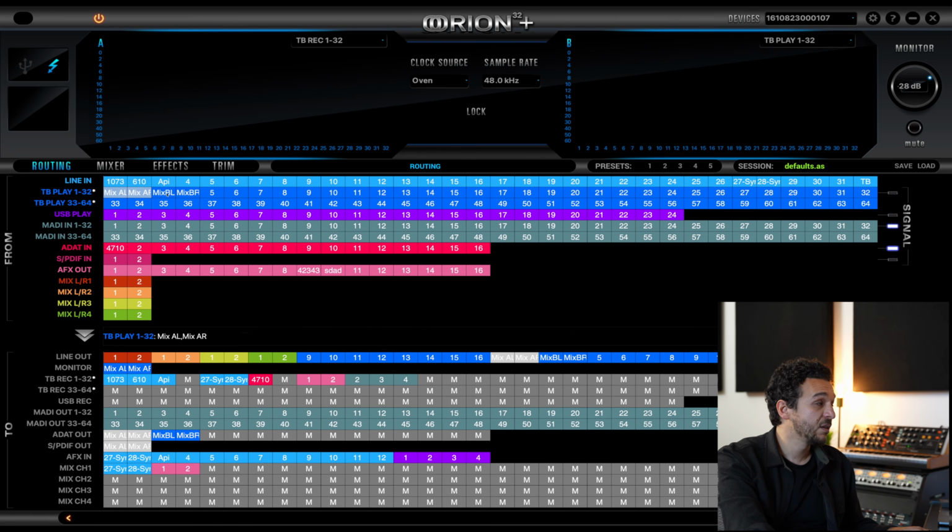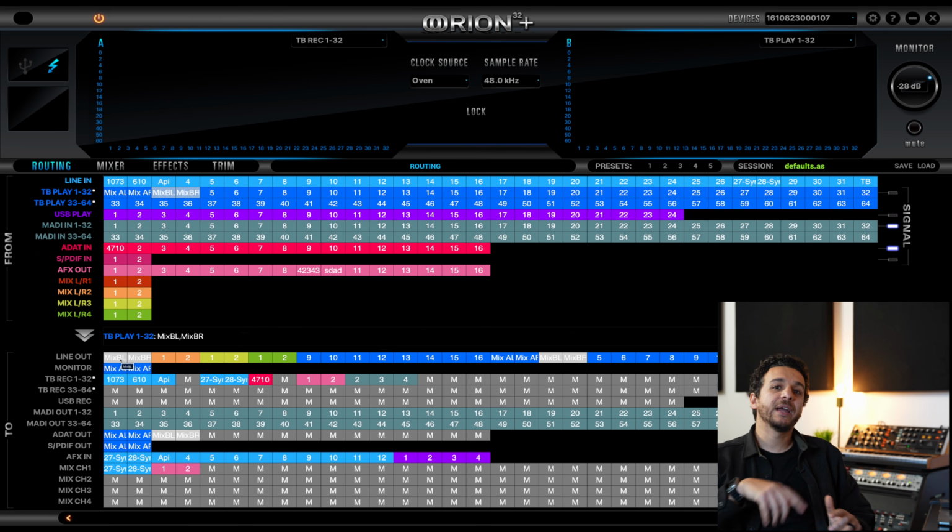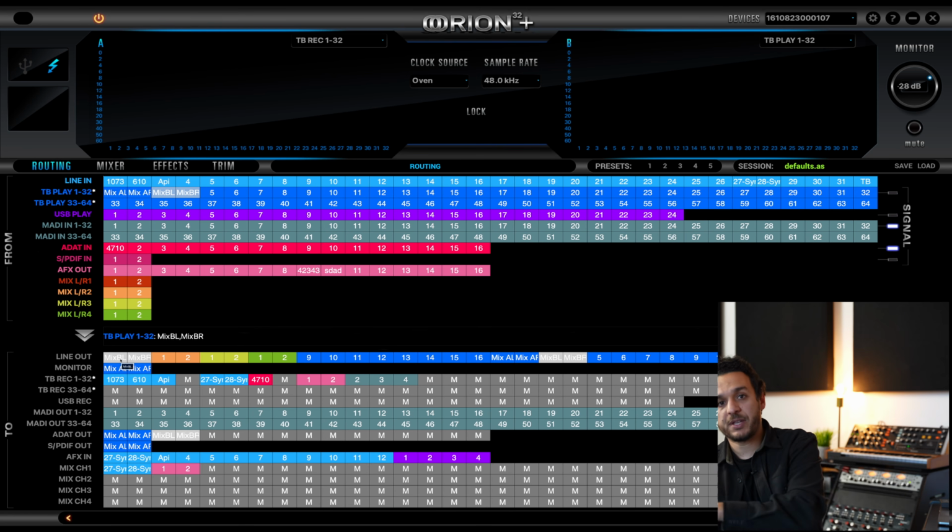I'll grab mix B, which is my second set of speakers, and I'll put that into line output 1 and 2. That became my second set of speakers and third set of speakers. And I can send audio from my DAW to different speakers if I want to listen to, or surround system or something like that. That's kind of how I would do it in this scenario.